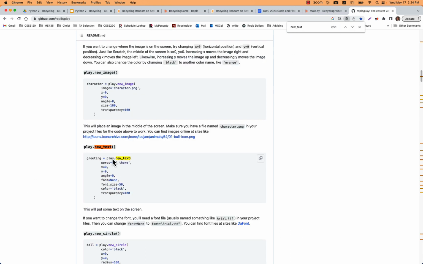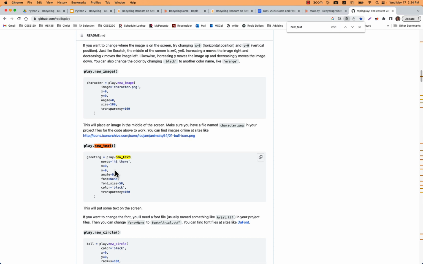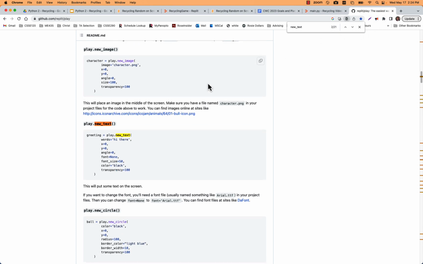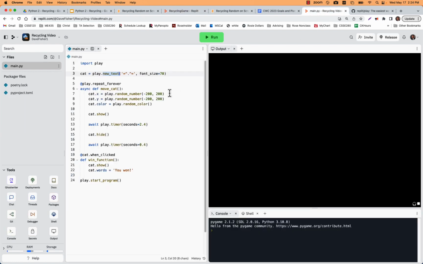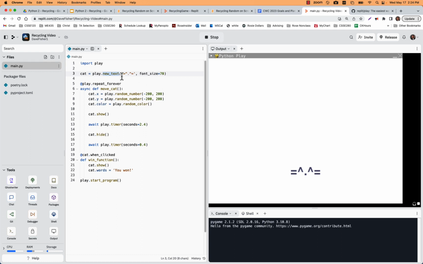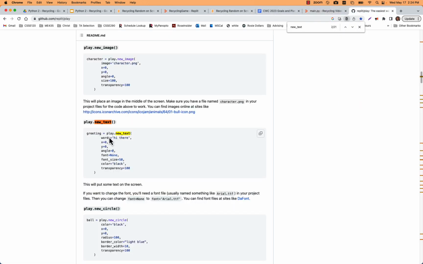And here's another example. It says greeting play.newText. So it seems pretty obvious to me that new text is text that shows up on the screen, right? And so this little cat jumping around is actually just text. You can see it's just an equal sign, two caret symbols, a period. It just kind of looks like a cat, right? And if I wanted to put text on the screen, this is how I would do it.